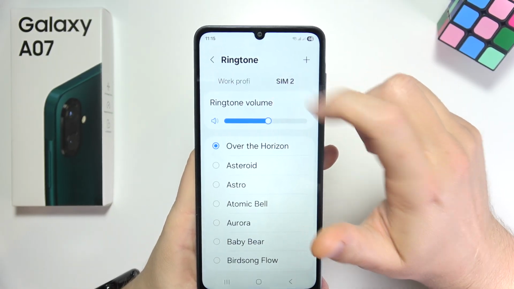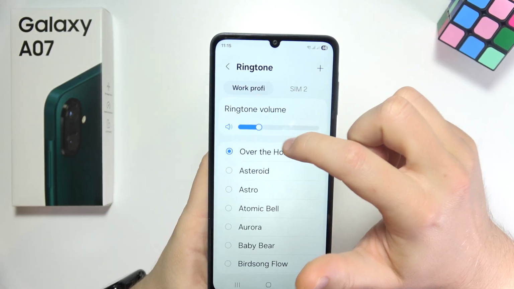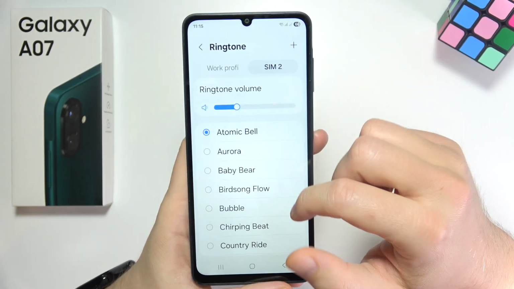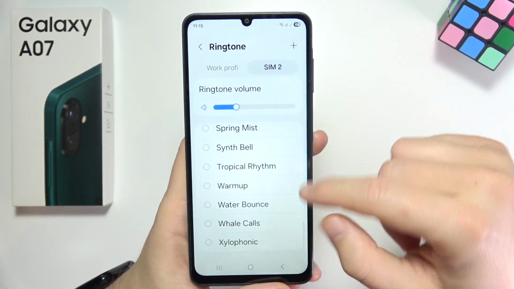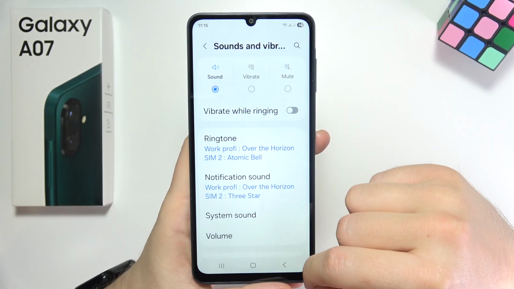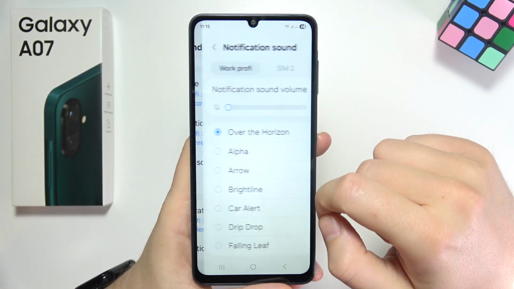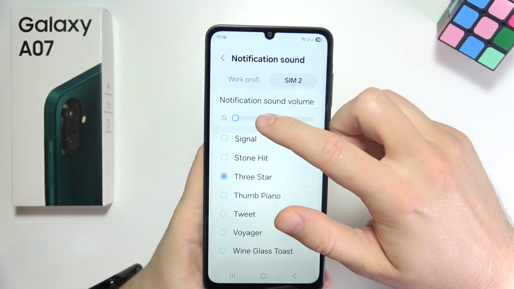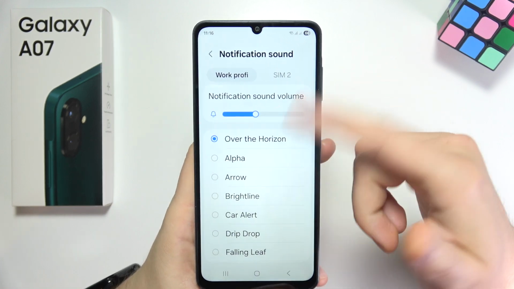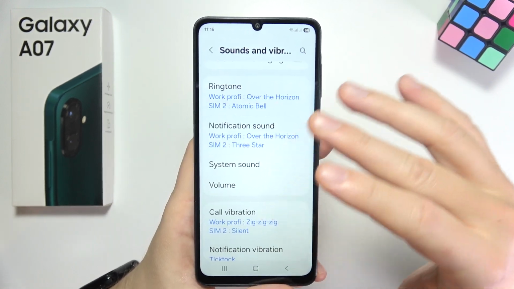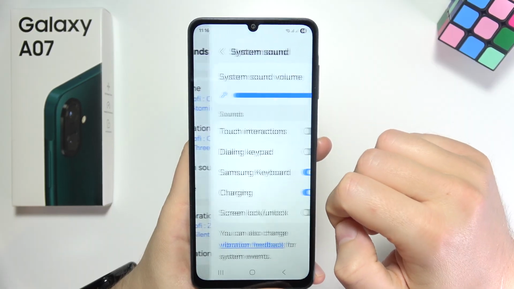the ringtone volume. So unfortunately you cannot set a different volume for each SIM card, as you can see, and here we can find all available ringtones. Then we can find the notification sound. We can also set this for both SIM cards different, but still we cannot change it. We cannot set the different sound volume level.